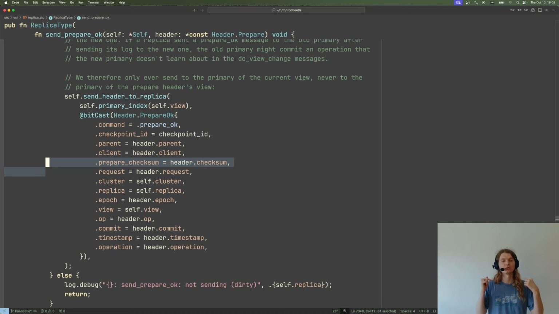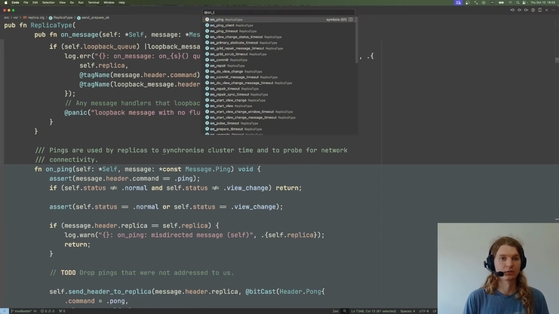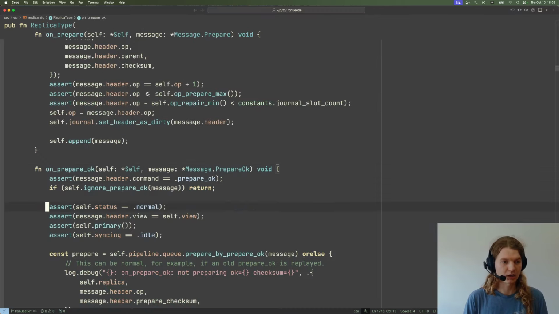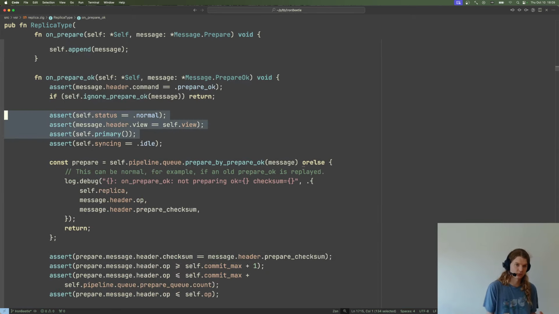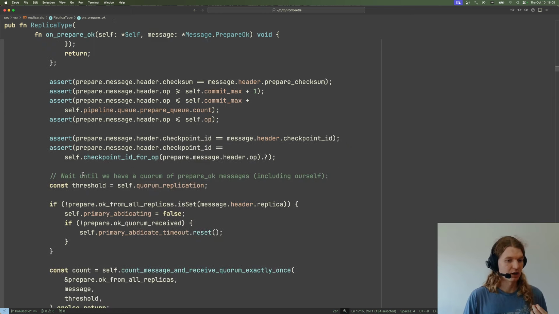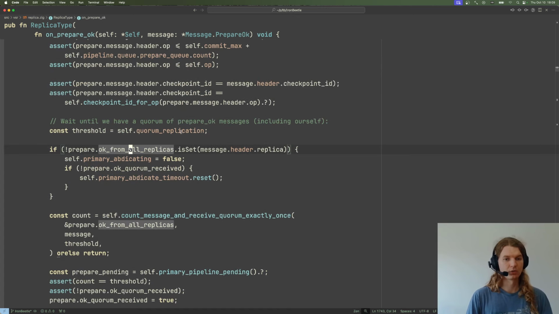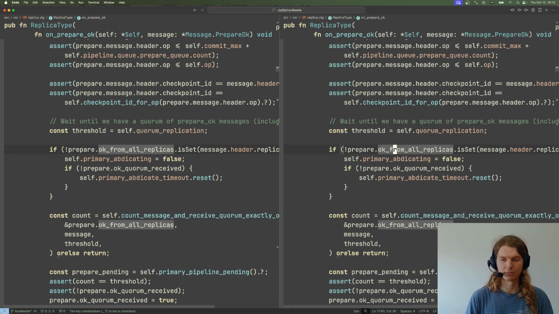So now we follow the path of this prepare_ok, and as usual we are in the on_prepare_ok method. This again is the primary's job to count prepare_oks, and this is exactly what the primary is going to do. It is going to maintain, okay, I am confusing my shortcuts here.